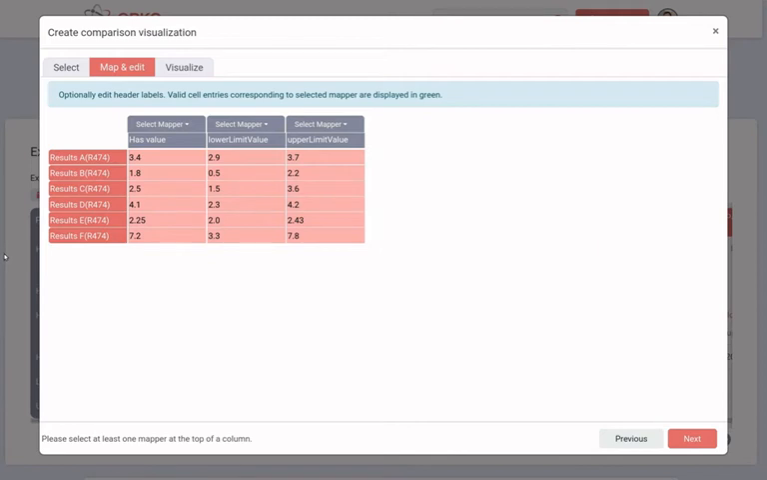Here we select for each column a corresponding mapper. In this example, we select the mapper number. A validation mechanism will determine if the cell value is compliant with the mapper. If so, it will be rendered in green.